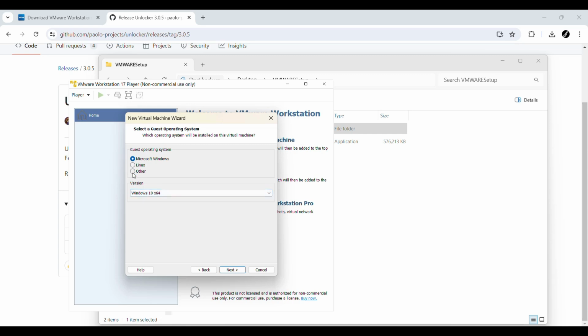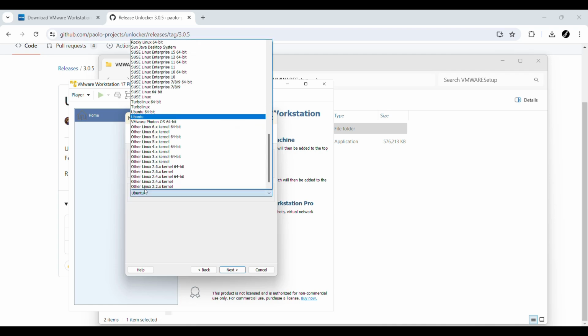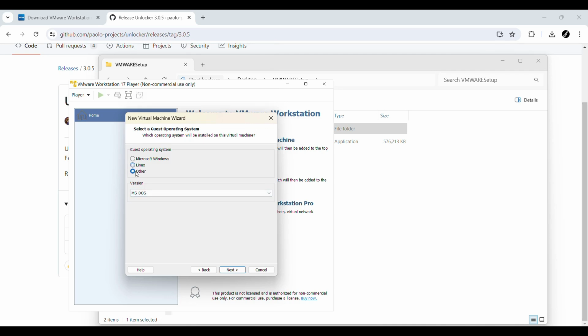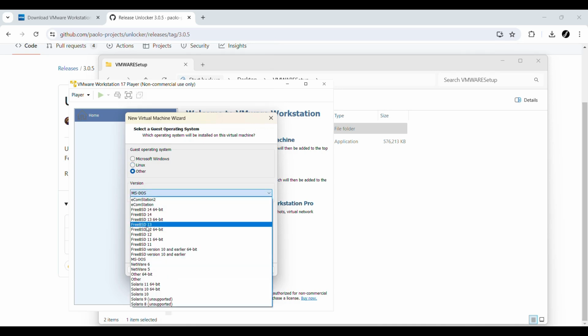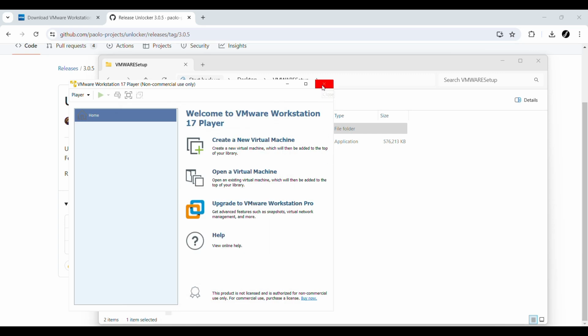If you click Microsoft Windows, you can install these types of Windows. If you click on Linux, you can install these types of operating systems. In Other, you can install MS-DOS. There are many, but for the Mac operating system and for Apple operating systems, you have to unlock the VMware. So for that, just minimize this or close this.